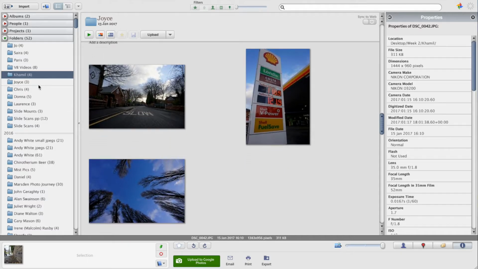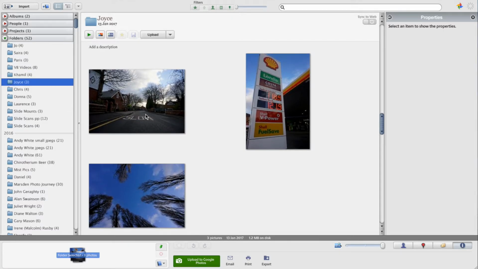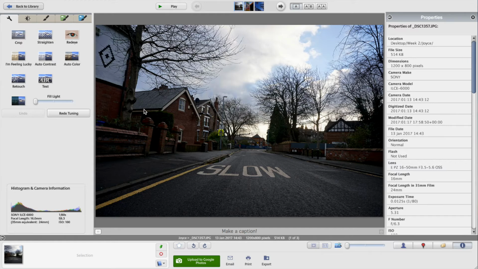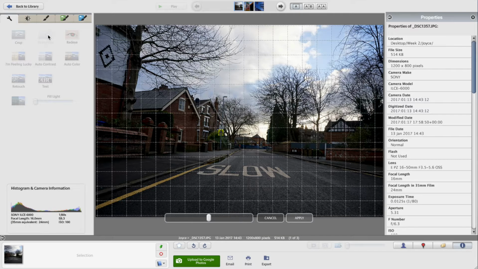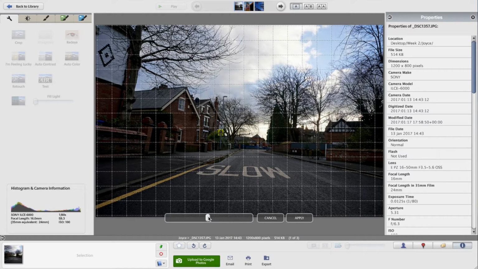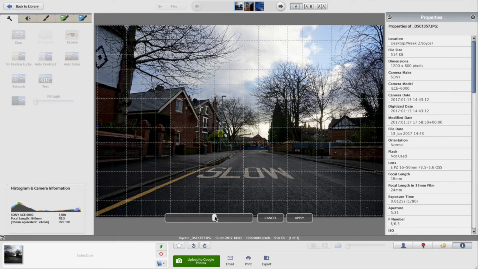So on to Joyce's images. The only one I was going to edit here was this one. Again, it's not quite straight, and I think the slow sign being a little bit closer would really help because it's part of the narrative of the image, the story that you're trying to tell. I also wanted to try and get this yellow line into a corner. So let's start off by straightening the image. Second option along here. This time we're going to move it to the right.